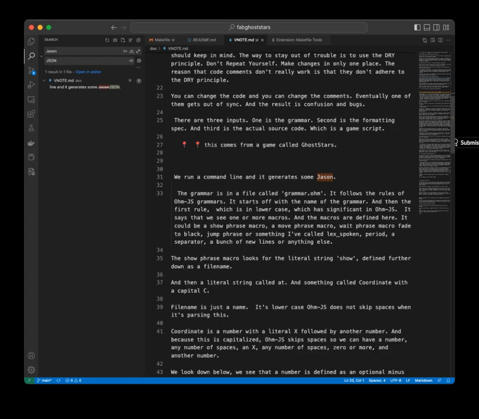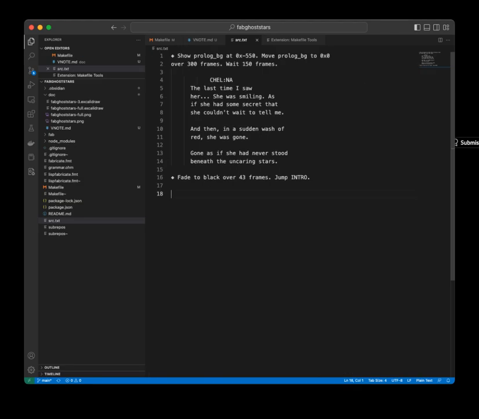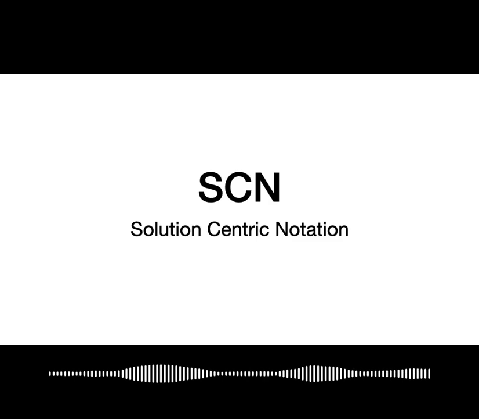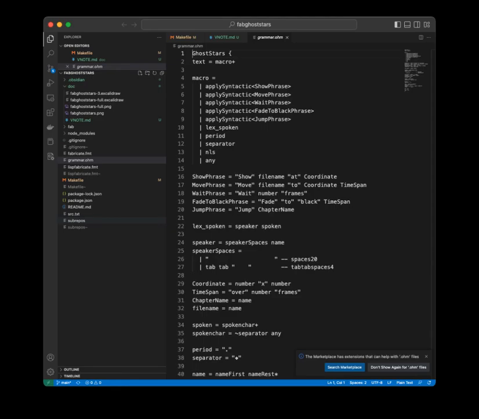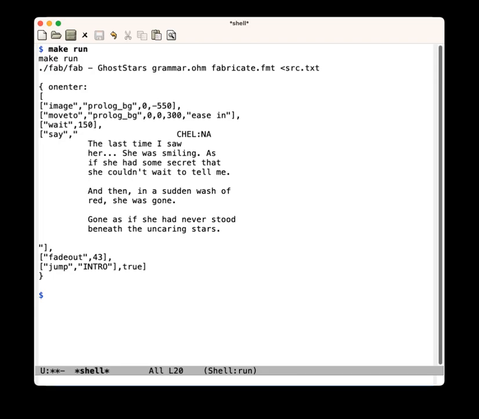For example, you already use a powerful programming editor to create parts of your game or program. You can use micro DSLs to focus on parts of your game or program to create a storyboard. I call micro DSLs SCNs for solution-centric notations. Then you can use tools like a grammar and the fabricator to convert the storyboard into actual code which can be copy-pasted into your game or program.